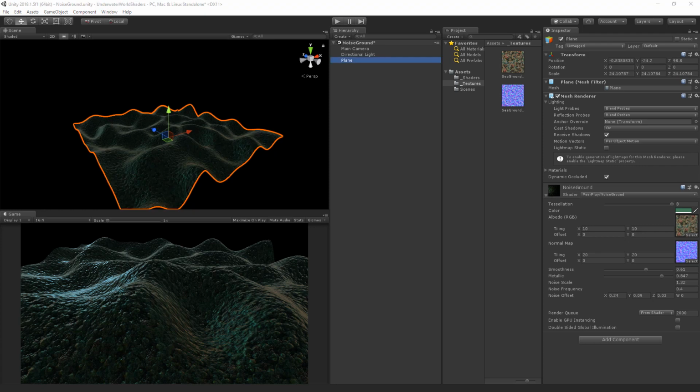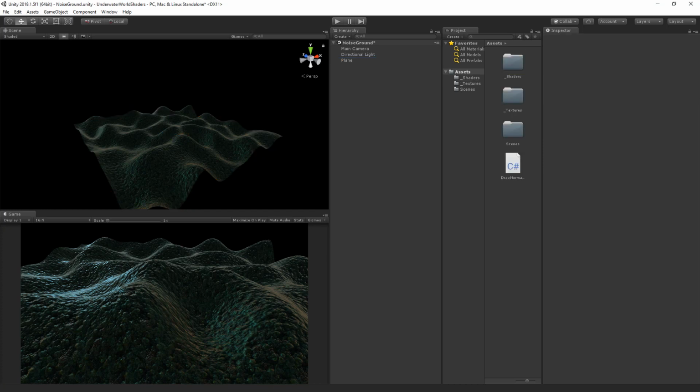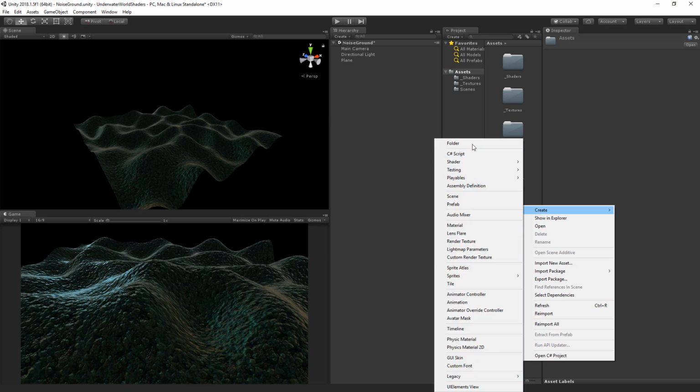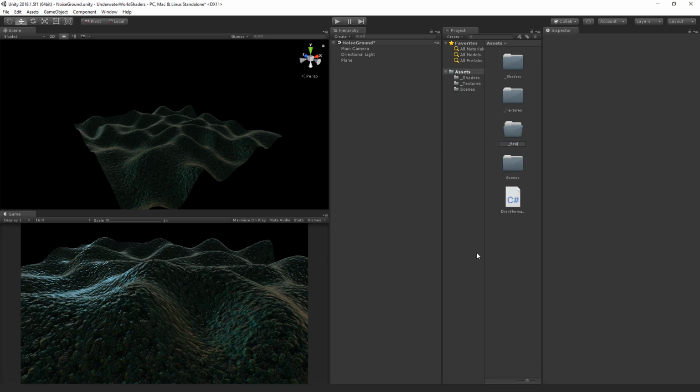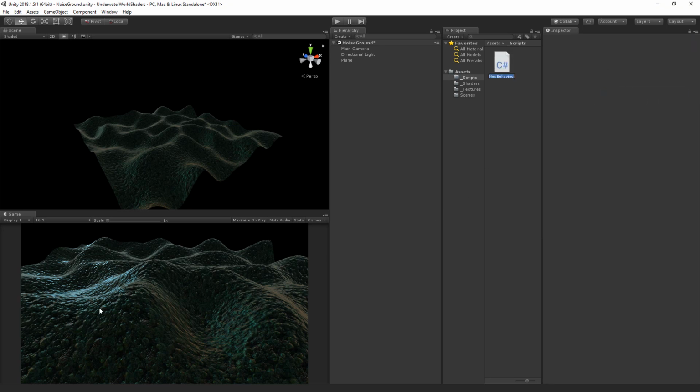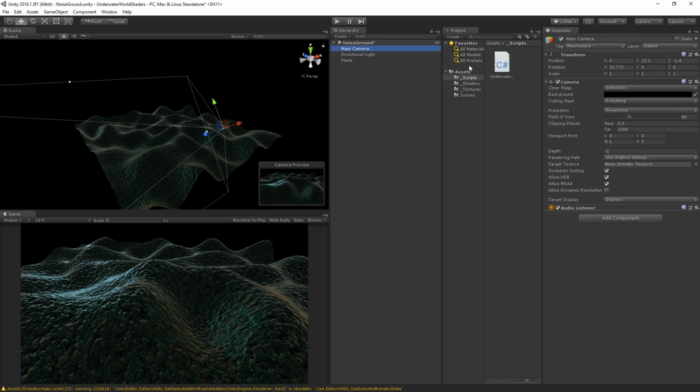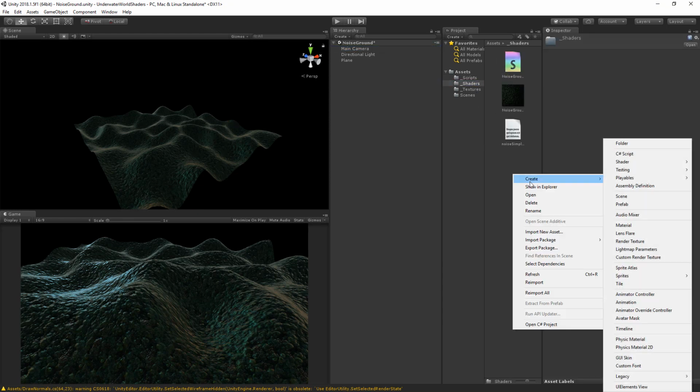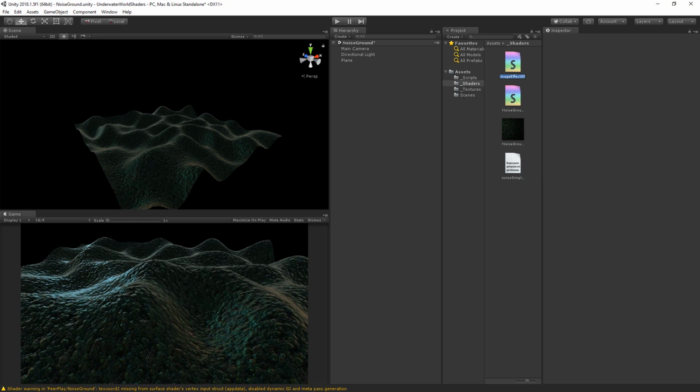To create this we need two different things. A C# script to apply to the camera, in which we'll blit the camera image, and a shader to apply to the camera output. So let's create a new folder, and we're going to call this folder scripts. And in here we're going to create a new C# script, and we're going to call this the underwater effect. Now let's apply the underwater effect to the camera. Now let's go to the folder shaders, and here we're going to add a new image effect shader. And we're going to call this the underwater image effect.